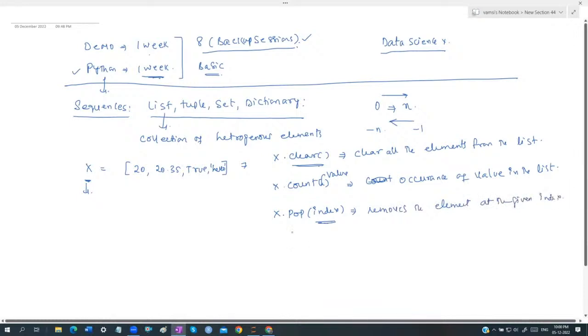And then we have discussed x.remove. I'll just show you once quickly, and after that you can understand. It is value based: it removes the given value from that particular list. If the value is available multiple times, only the first occurrence will be removed.